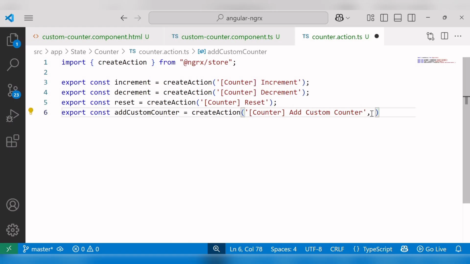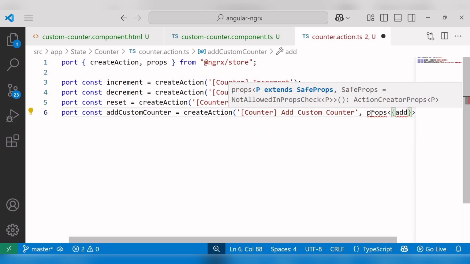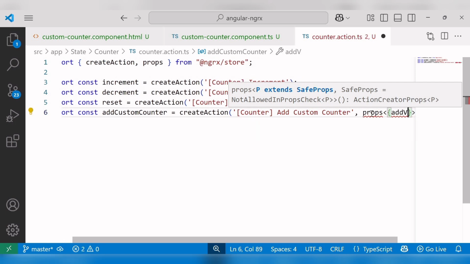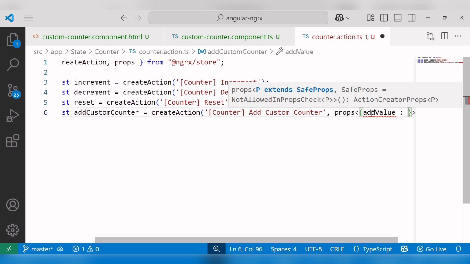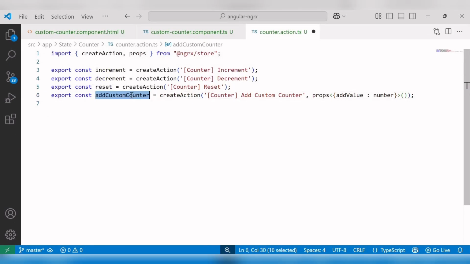And for the payload, we need to use the props function from NgRx store. Here we can pass an interface or define a payload structure directly. Like inside curly brackets, we need to write the structure. So for this example, I'll add value of type number and open and close round brackets. Okay. So we have created an add custom counter action for the add counter functionality.